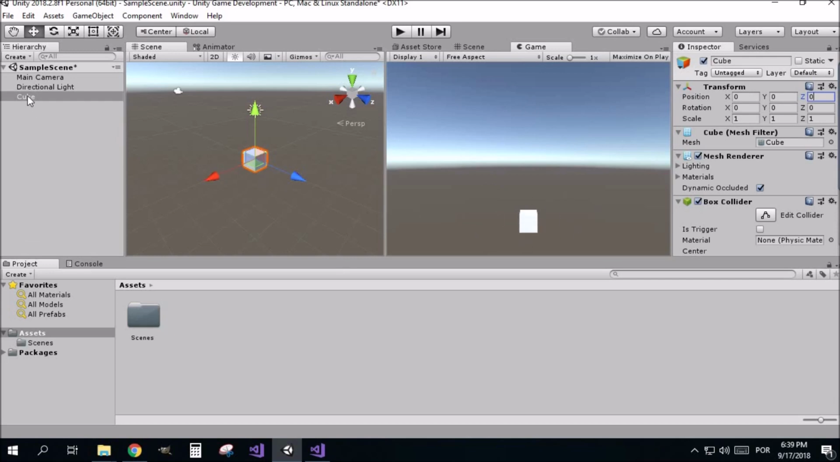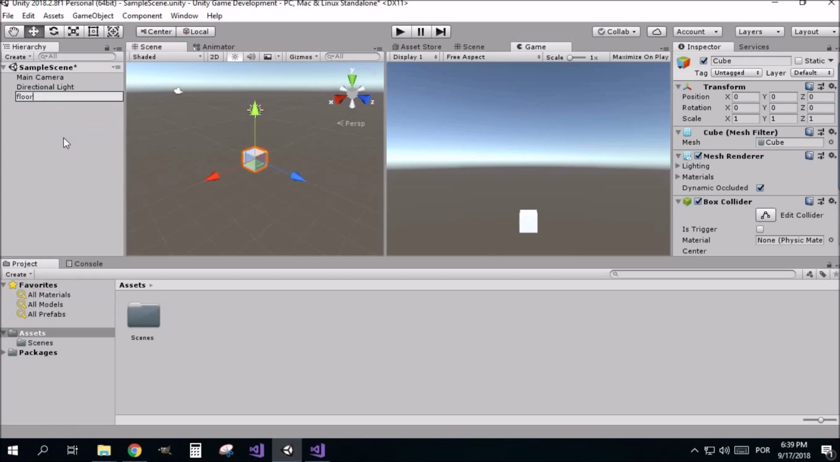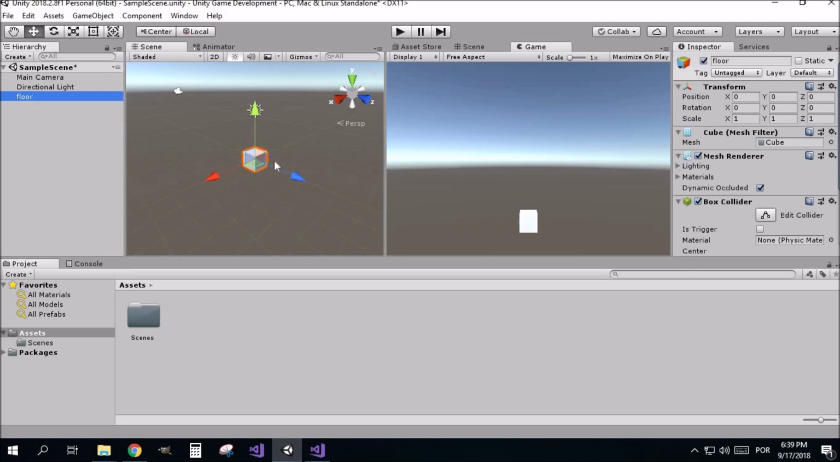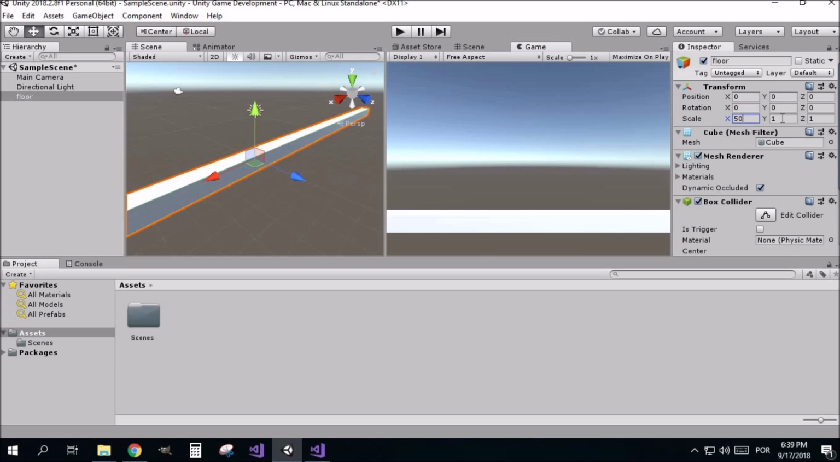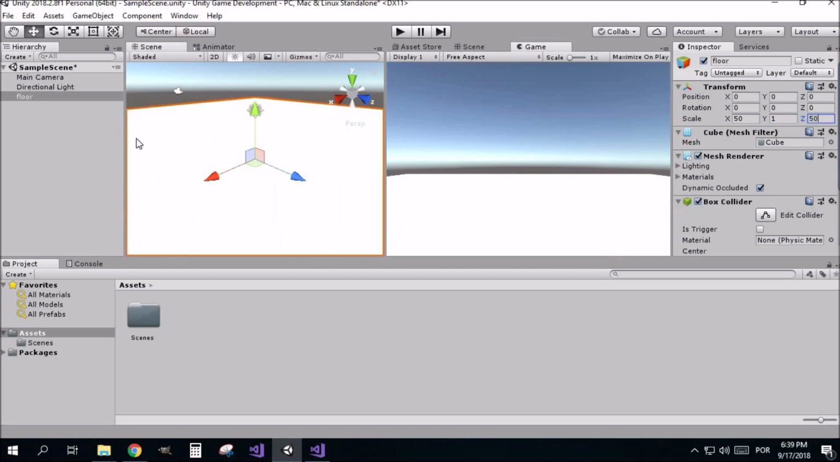All right, let's right click on our cube and rename it to floor, because this is going to be our floor. But it's too small to be a floor, so select floor here on the hierarchy window, move to the inspector window, and when you see here scale, let's change the X to 50. 50 should be enough. Y can be 1, we don't need it any thicker than that, and Z also 50. All right, so now you have a floor.